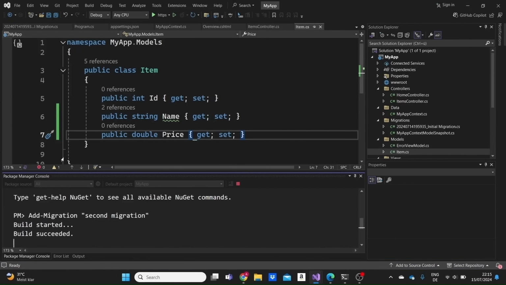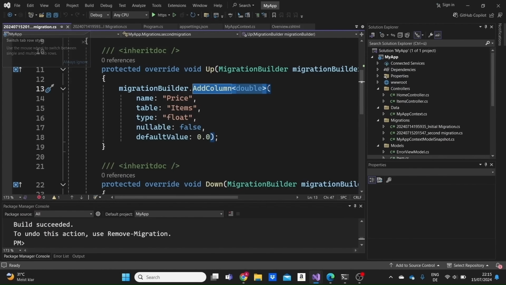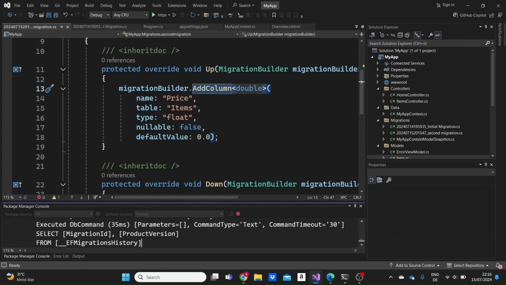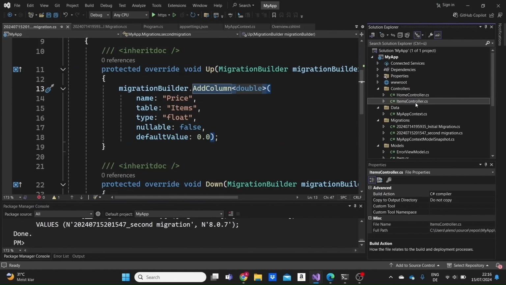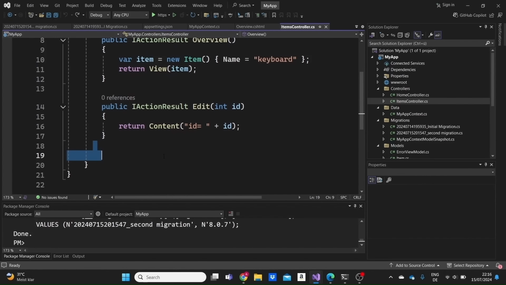So we'll just wait for the build to succeed. And this is the migration that we already created. So a new column was added to our table in the database for the price. And now we just need to write the command Update-Database to perform these changes to our database as well. Build succeeded. So now we just need to go to our items controller, and this is where all of the actions that will perform the needed operations will be stored. I'm just going to delete these two actions we had created previously.